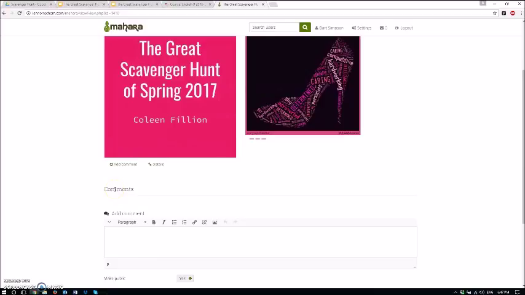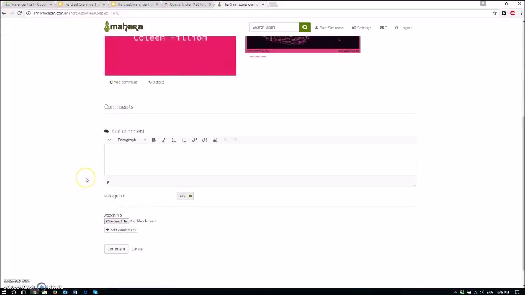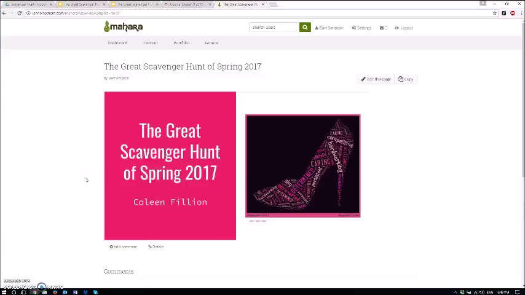there's comments available, so it could very well be that when I look at some of your work, I might leave you a comment. Maybe I'll tell you how creative you're being, or maybe I'll give you some suggestions for layout or organization. But other than that, that's what it's basically going to look like. And if I'm happy with it, then that's the end of that. So that's how you insert an image onto a Mahara page.